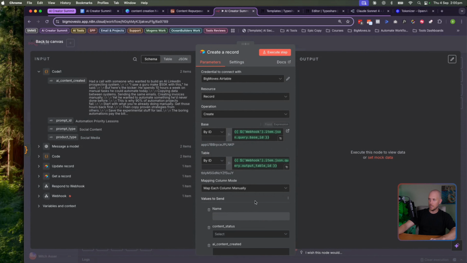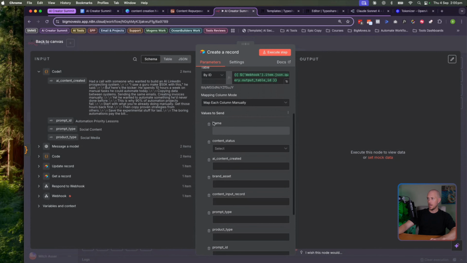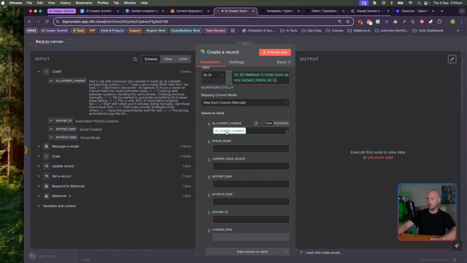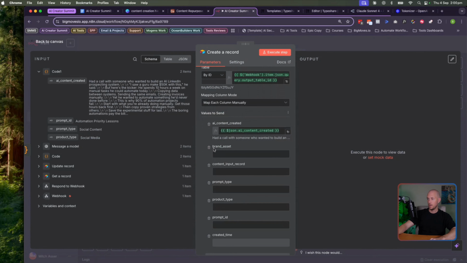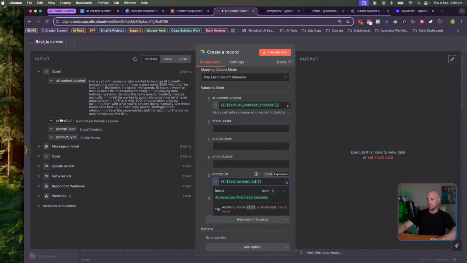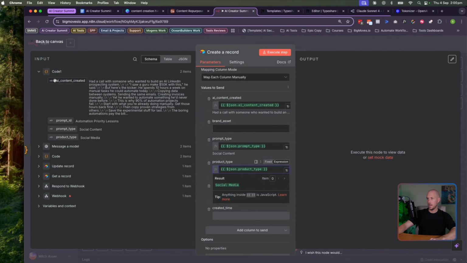But now we can see these are green. So they're actually working. So we've got our base ID, table ID, and then we're going to create a new record with all of this here. So we're going to change this AI content created. We're going to pull that variable in there. Brand asset, I'll come back to that one. Content input record, I don't even remember what that was. Let's just remove that. Prompt ID. Prompt type. Product type. And then brand asset.